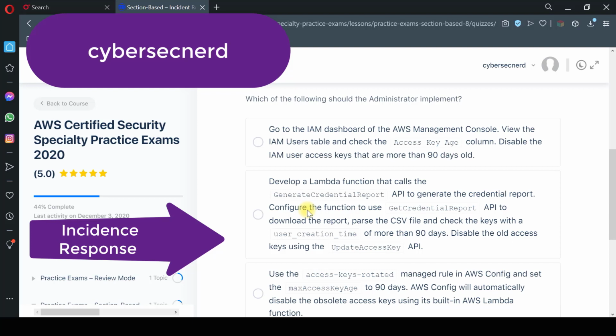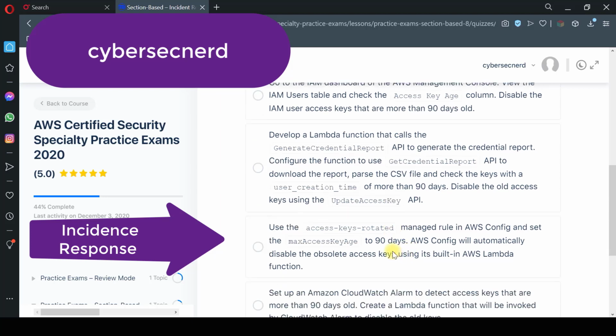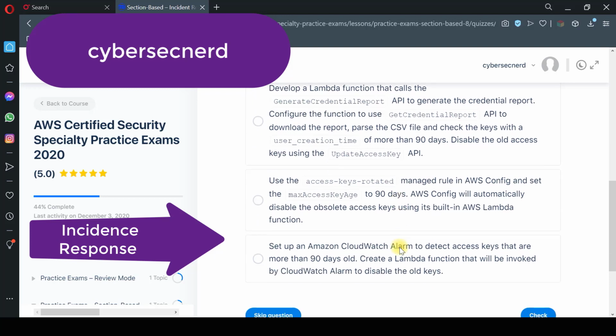programmatically with the help of command line interface or an API. The other option talks about using the access keys rotated managed rule in AWS Config and setting the max age to 90 days. This is not the correct option in our context as of now. We can eliminate this particular option.